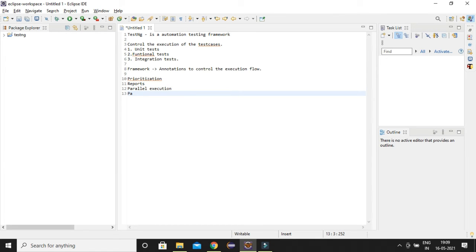You can actually parameterize your data. You can parameterize your test data into a TestNG file using a TestNG XML file, or you can even provide continuous test data in the form of Excel or in the form of Java objects using data provider. You can actually group your test cases.